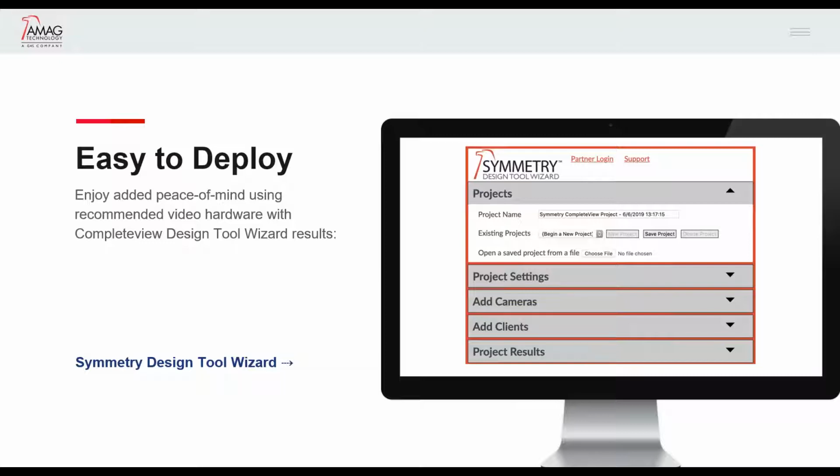It is, as the name implies, a wizard, a step-by-step process that takes you through building out your system. It gives you several choices of different hardware platforms, right? Some people may want a more concentrated platform with fewer servers. Some people may be more cost sensitive. We put that all right in front of you with the Symmetry Design Tool Wizard. So super, super easy to design projects, and we are always standing behind this to support you.